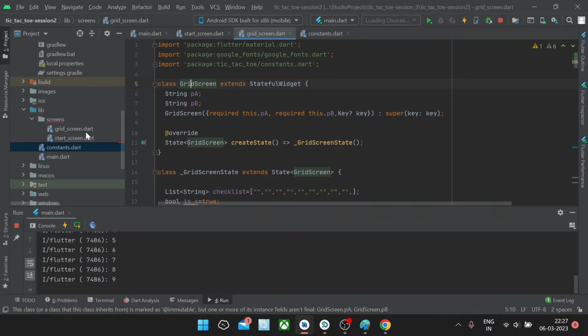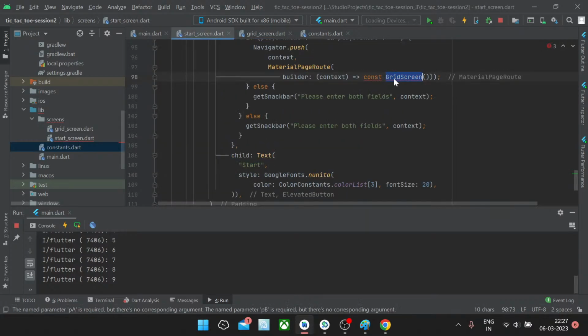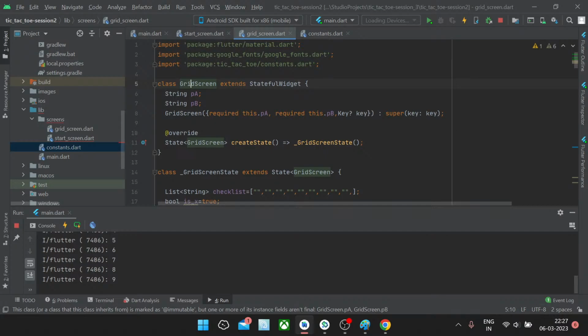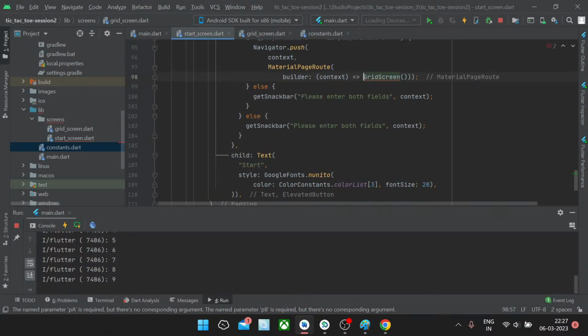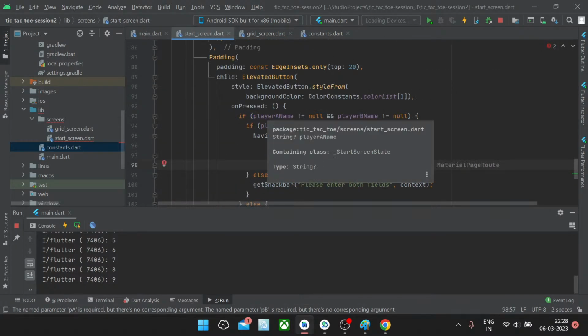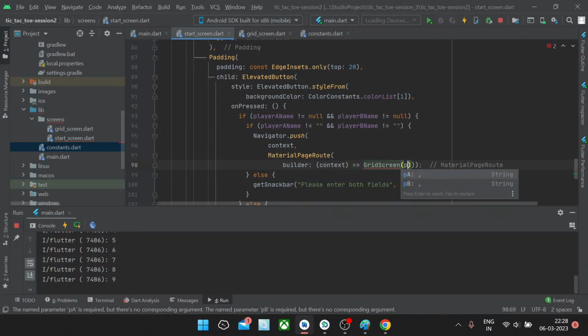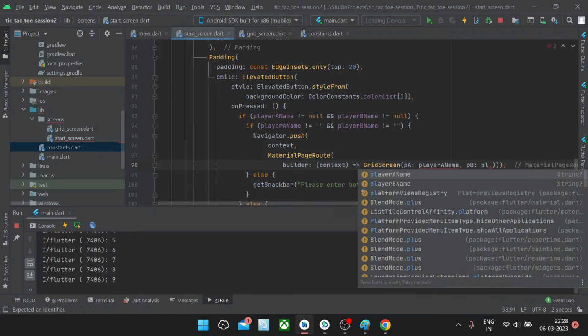Now you can see there's a squiggly red line over here, because the parameters have not been passed. Now it's asking you to provide those two names of the players, or these two string data types. So I specified that whenever this widget is called, it asks for these two parameters, PA and PB. Ask the user to pass these parameters. So player A name and player B name are the variables that we need. So PA is player A name and PB is player B name.